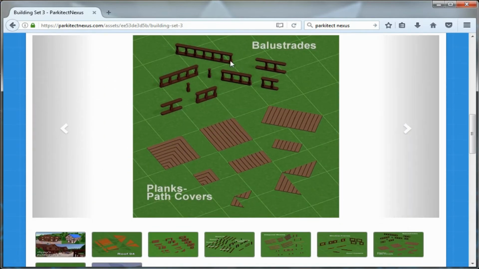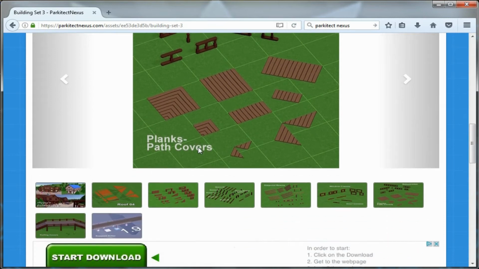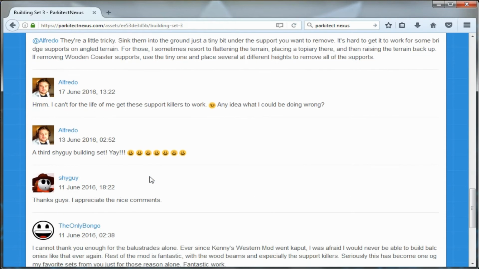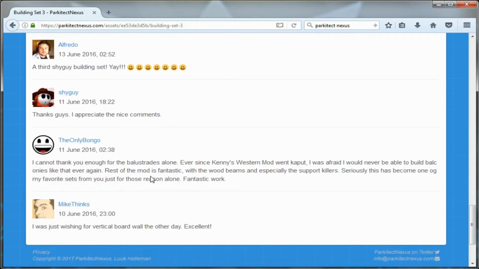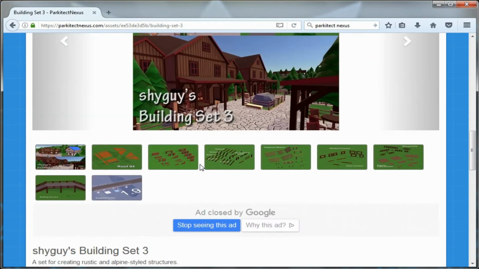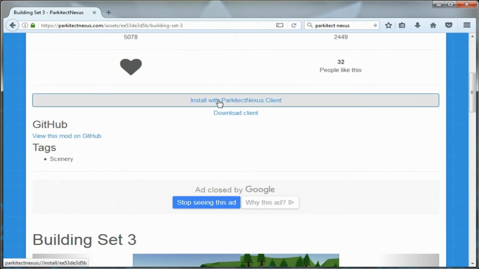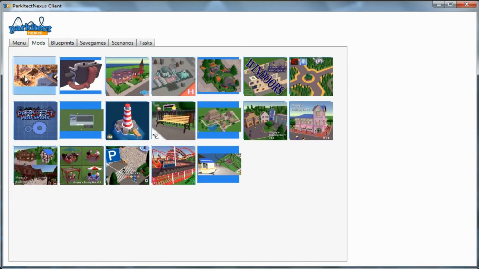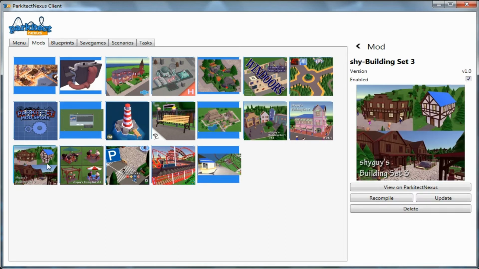So here's an example of some of the pieces that are in it, and you can have a quick look through the images on each one. And then it tells you obviously what's in it. It gives you the updates if there are any, and then people can give you a few little hints and tips on anything you've got wrong with it, or if you just think it's amazing, you can say that in there as well. So you click the download link, install Parkitect Nexus. It will jump onto this. It will show in here that you've got a mod that's installing, and then as soon as it's in here, you'll see it'll pop up, which is that one, and it'll be in here.